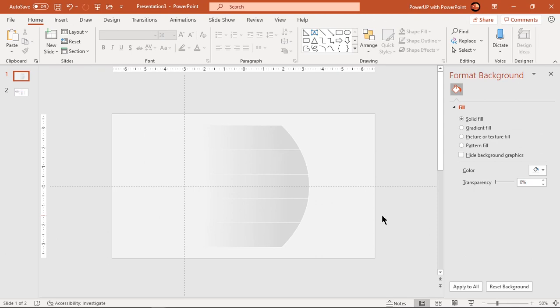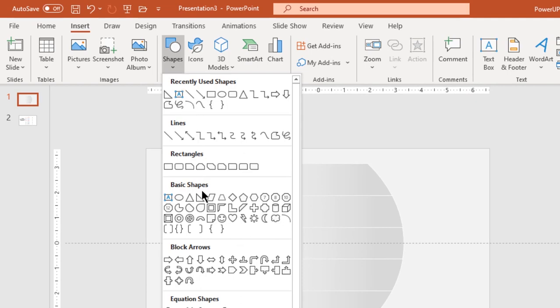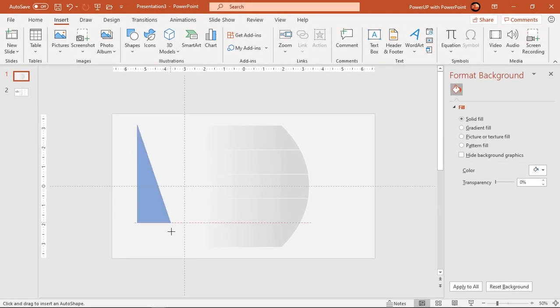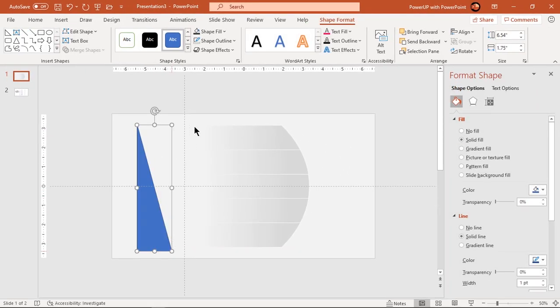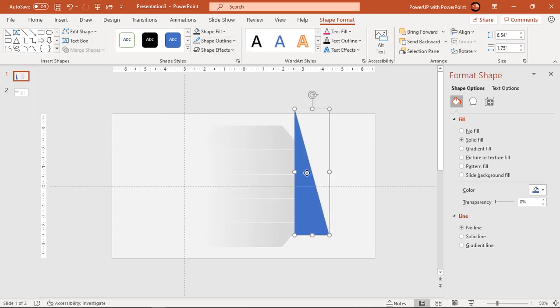Next, we will create shadow effect between each sections. Go to Insert tab and draw triangle shape. Make it no outline and rotate it as per design requirement.